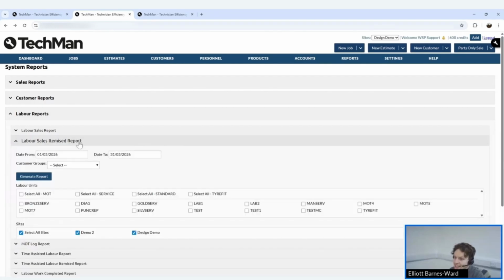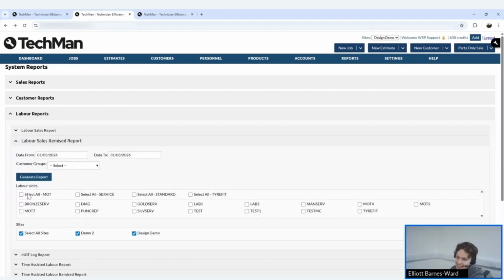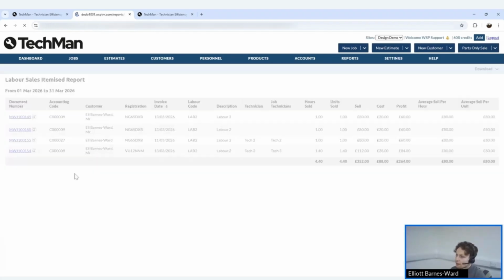So the labour sales itemised, you can select exactly what labour unit categories you want to see on here. So I'll just select these three, and then I'll select the date range that we've got on here.